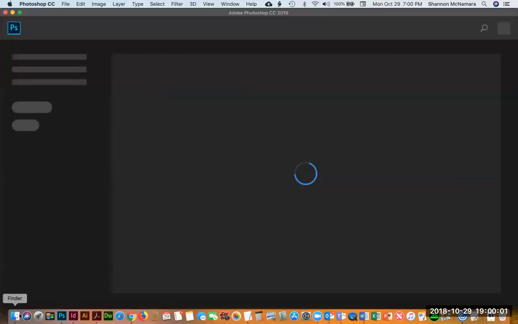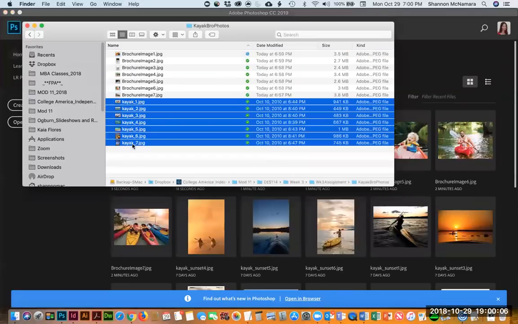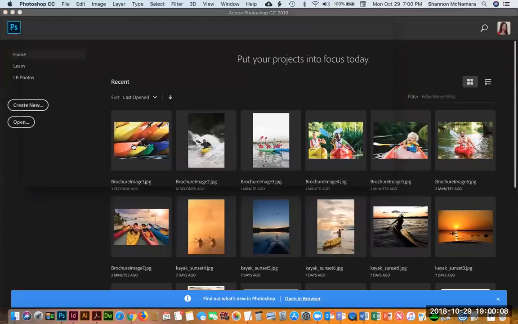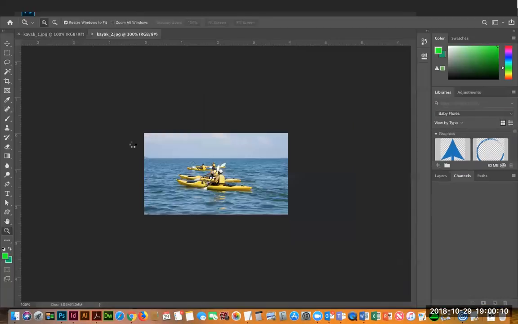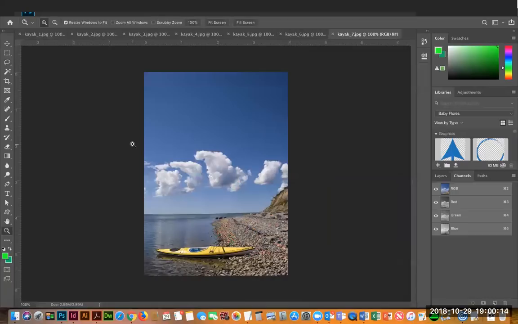All right, next I'm going to open up that second batch. So again, these ones are not as big. So let's take a look. And you can already see the difference when we're starting to open them. See how they don't even open up as large?